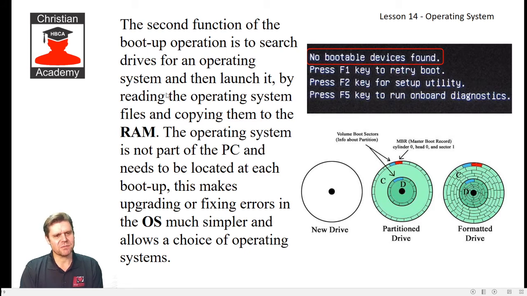Now, why are we saying this? Because we get to a point, as the second function of the boot operation, where it starts copying the files and looking for a boot partition. So a boot sector where the boot up files for the operating system are. Sometimes you will see errors on your computer where it says no bootable devices found. A lot of times that is when the master boot record on the cylinder in the boot sector has gone faulty or corrupt, or the hard drive has failed.